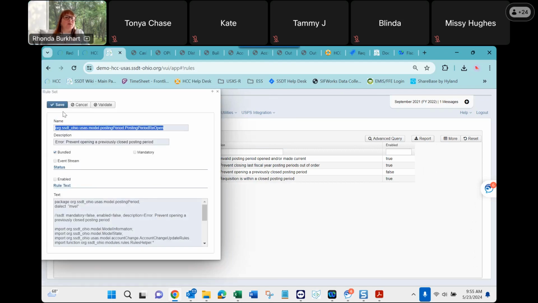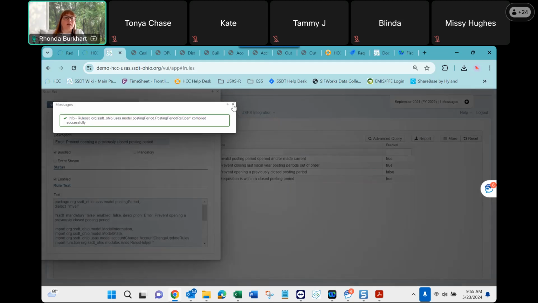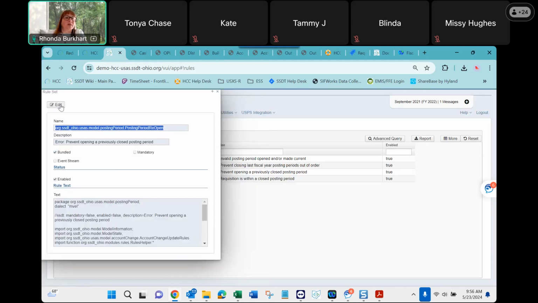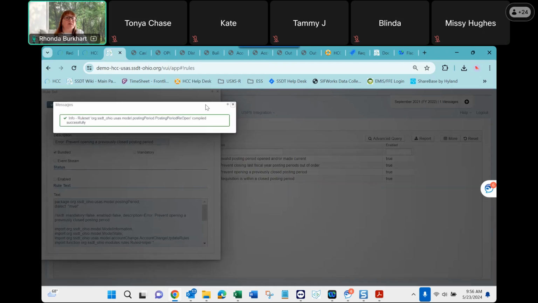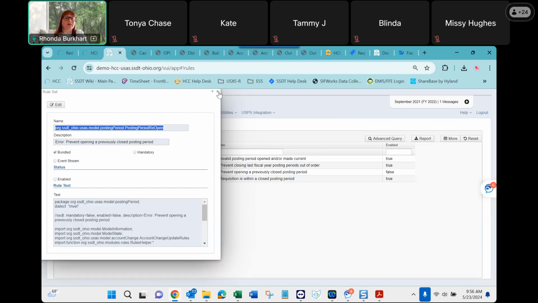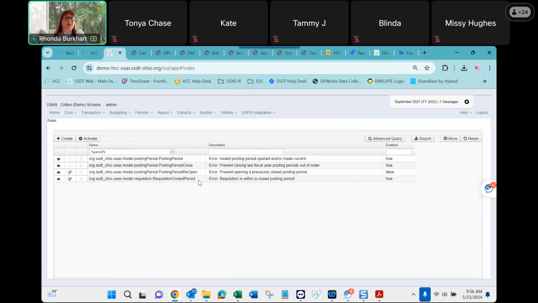But if you wanted to enable it or disable it, it's that button. And then you can validate it if you want, okay? And then you would save it. That's how you change rules. I'm just going to change it back to what it was. Validate that. Just info and save that. Okay. That's that status enabled. And that's where that is.